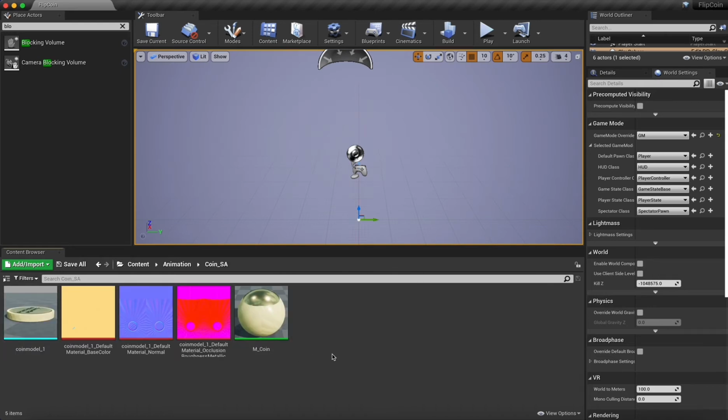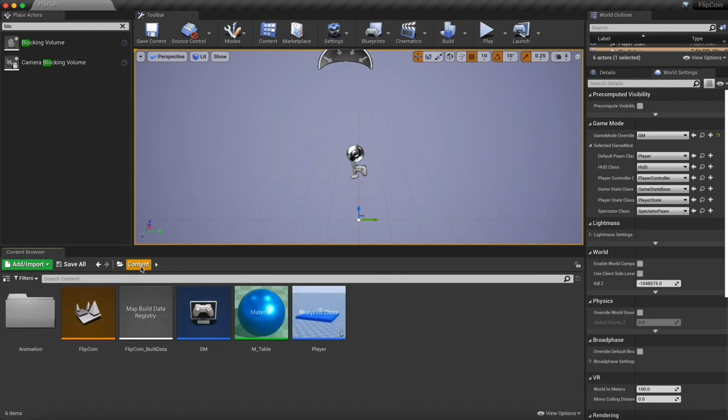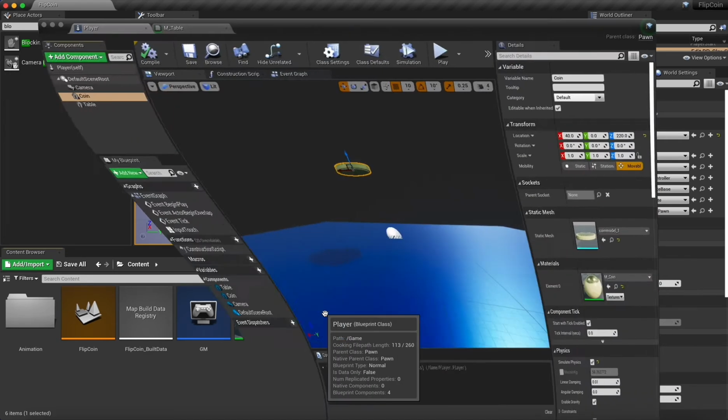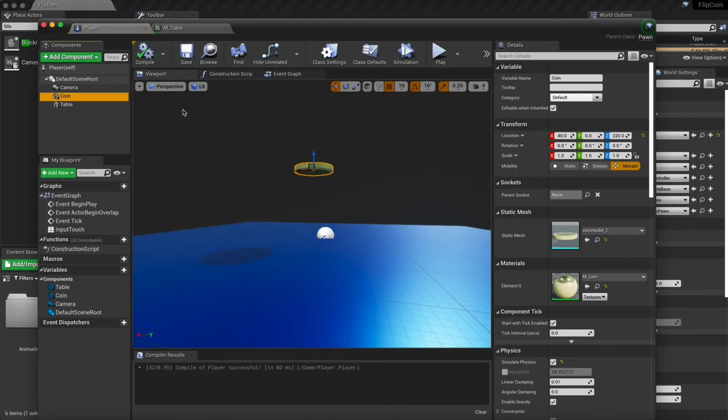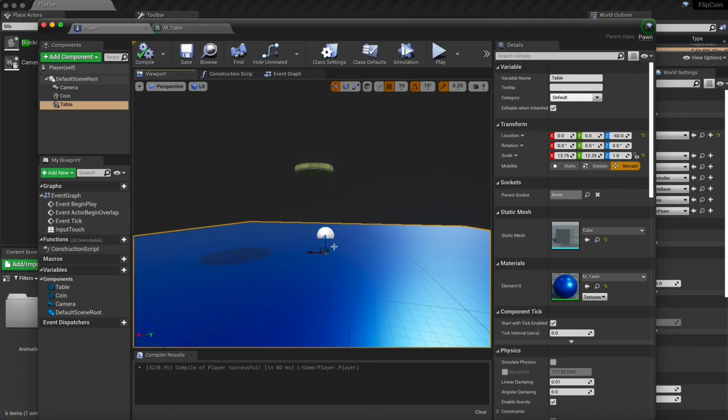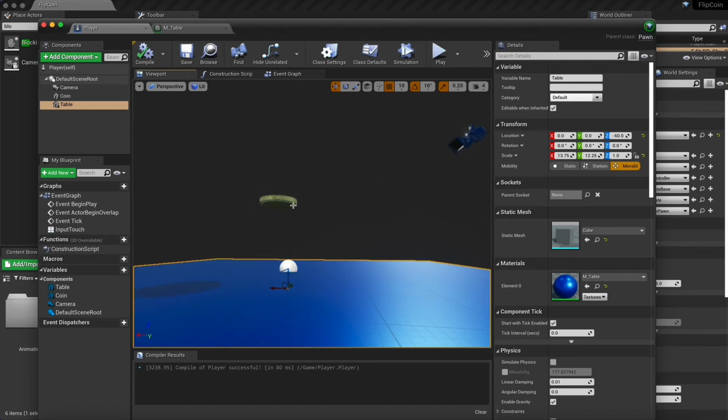Okay, so now I'm gonna introduce how I made this. I'm gonna skip how I made the coin and the plane and just come to the player part. So here is the viewport of the player part. I create a plane like this and a coin here, and I also add a camera here to make it a first person game and adjust the distance and the scale of every part.